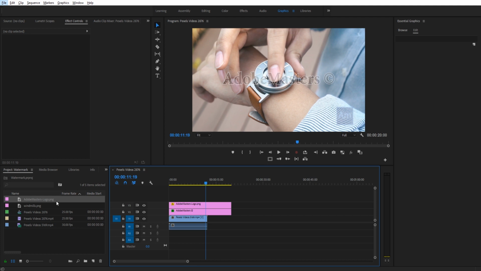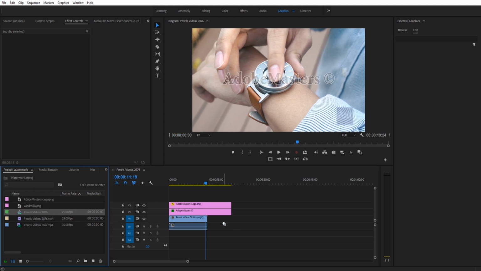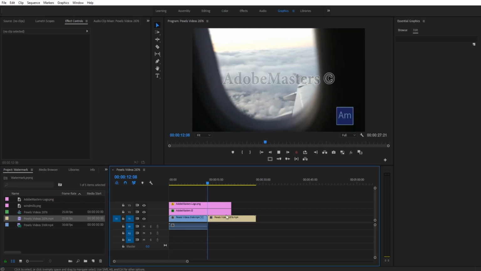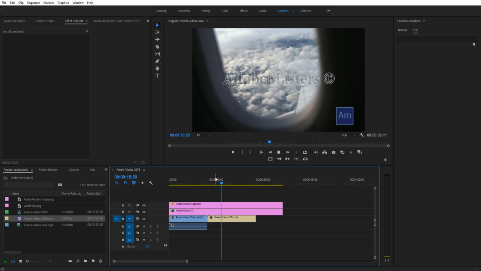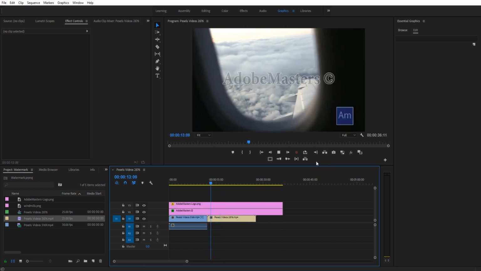If you have multiple clips, for example, instead of just having this one, we also have this clip in here as well, of this plane here. All you have to do is keep extending these out to however long, and they will move from one to the next and keep your watermark.